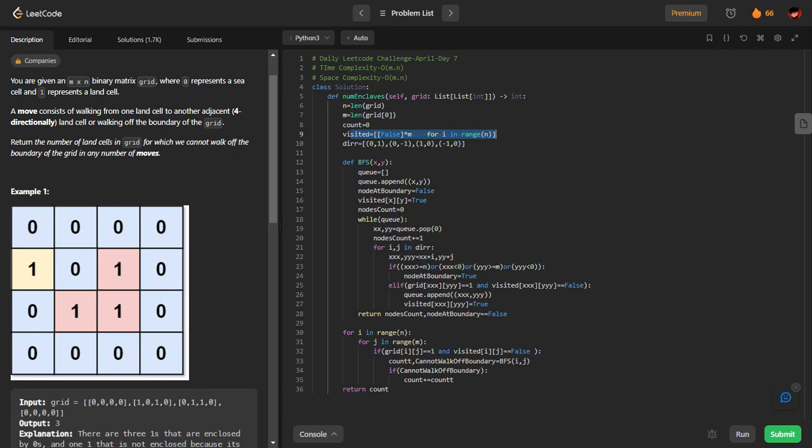Okay, true will come only in case of land nodes. It won't come in case of water nodes, because we will be doing the BFS only on land nodes. Please note these points and explain them in an interview if you are asked such a question. And these are going to be the four directions along which, for each node, I will be searching for a land node.